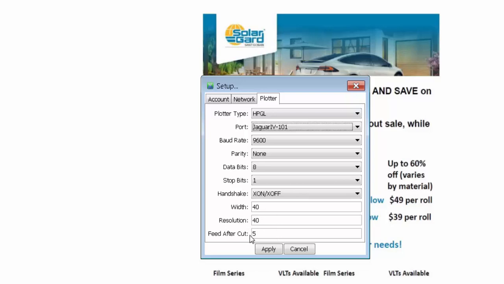The last thing is the feed after cut. What this does is after the plotter finishes a cut, it feeds it out so that you can cut it off the plotter. With the Jaguar plotters, a distance of 5 or 4.75 is the best distance for it to feed out. So let me go back to the resolution.